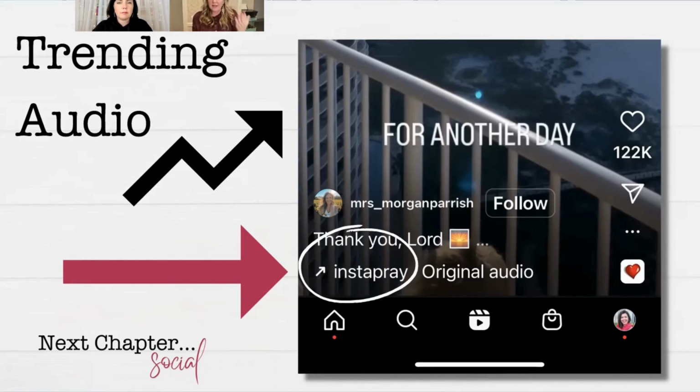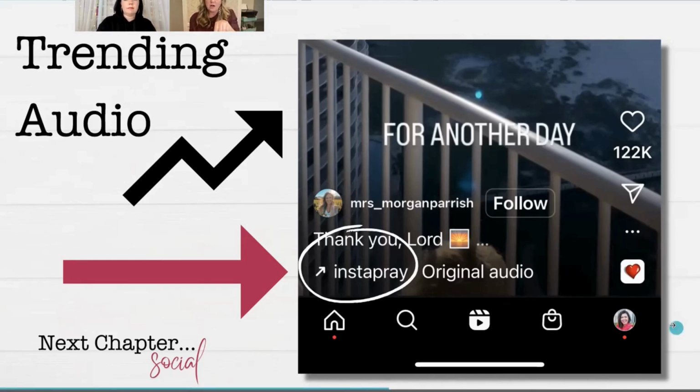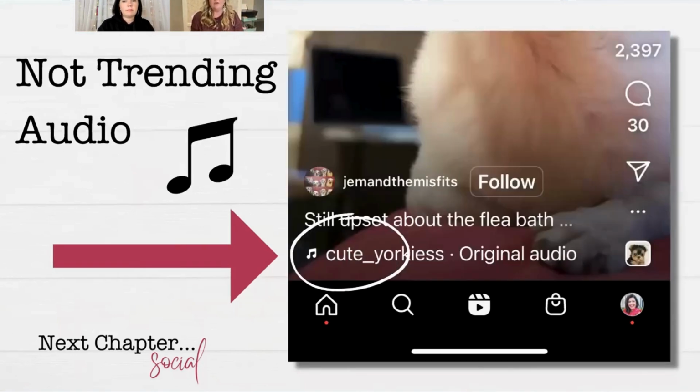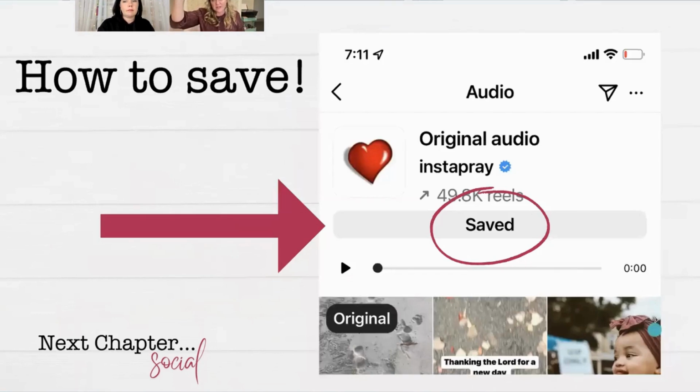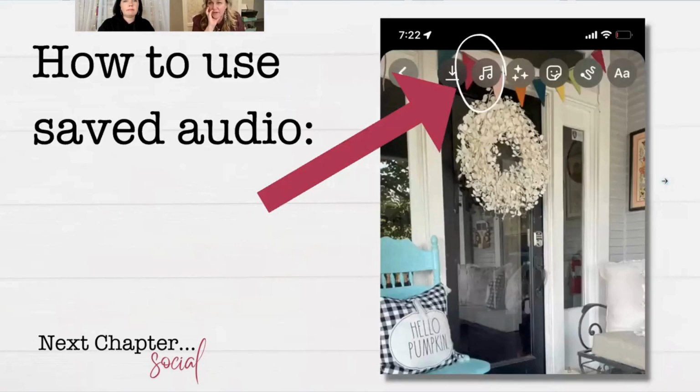If you like this audio and want to save it, you click on the name of the audio and it will pull up an audio page that says save audio. And then that's going to save it into your profile. You go to the three dots and you can click on save. She's showing you right there where it says save. That's how you save the audio.